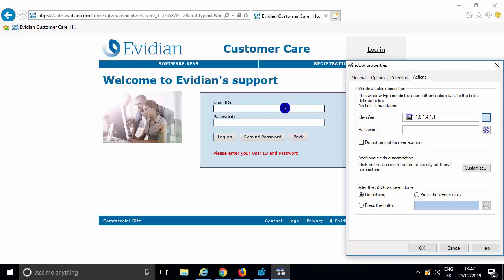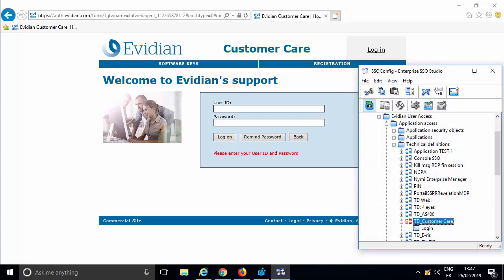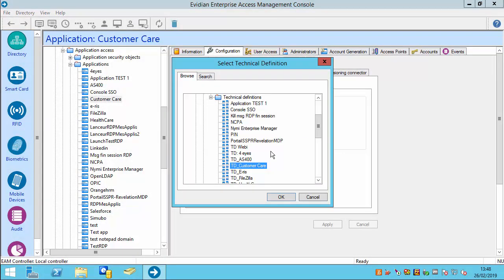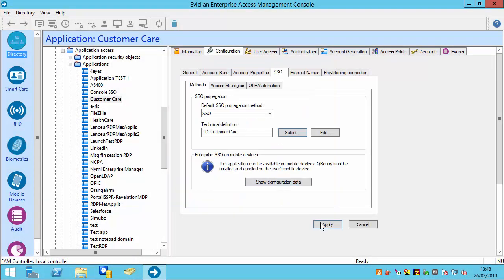Detect the user ID and password fields. Specify the action performed by the SSO once the fields have been filled by the SSO. Save your technical definition. Create the application in the administration console. For more information on onboarding of an application, I recommend to watch the tutorial on how to add a web page to your SSO solution.